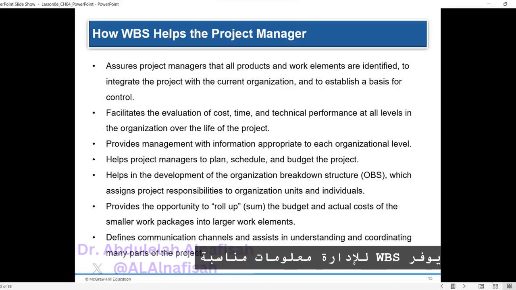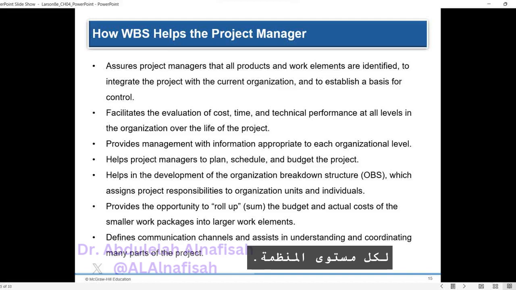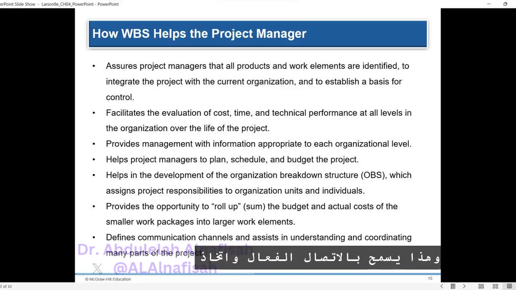The WBS provides management with information appropriate to each level of the organization. Top management can focus on major deliverables, while first-line supervisors can handle smaller sub-deliverables and work packages. This allows for effective communication and decision-making within the project team.